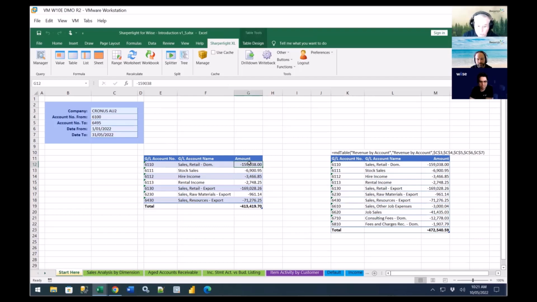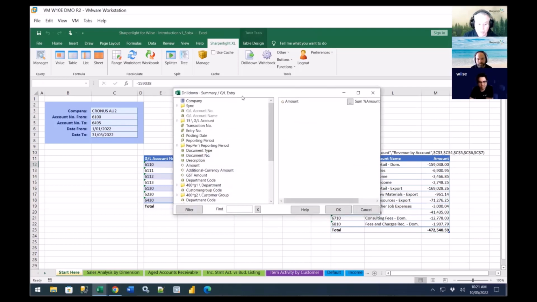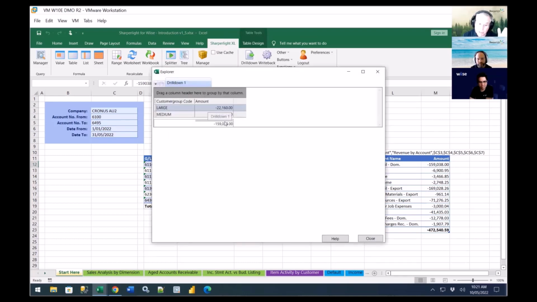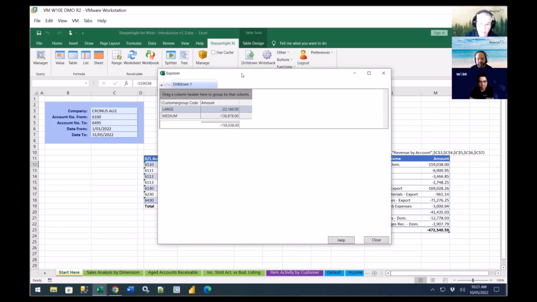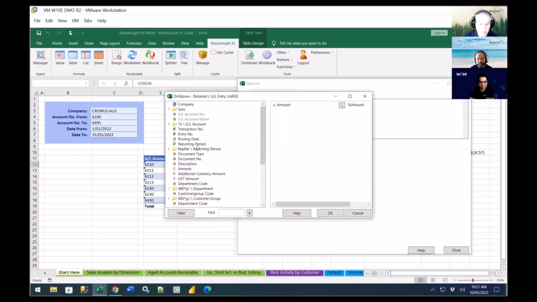Like anything you do in Excel, I could put a chart over the top of that table, or a pivot table over it. What you can also do, which is very much Sharperlight specific, is drill into that table and analyze it further. For example, if I wanted to drill into it based on customer code, I get a slice of the information there in this Explorer interface. And if I then wanted to drill into that again, let's say I'll go down to the details.